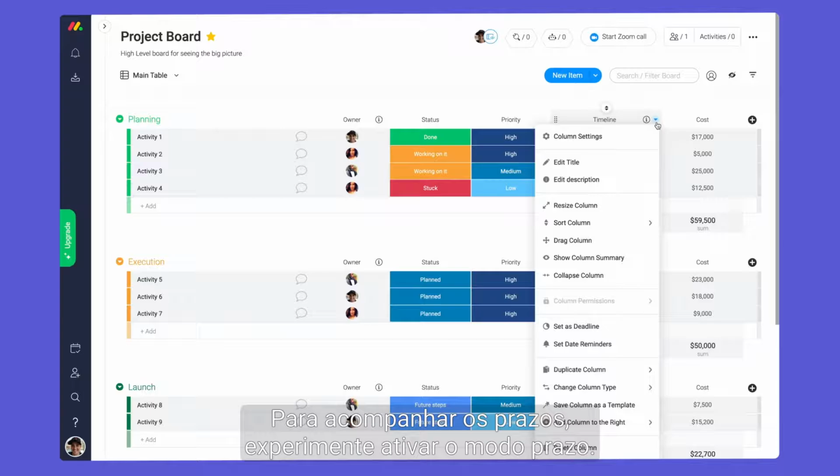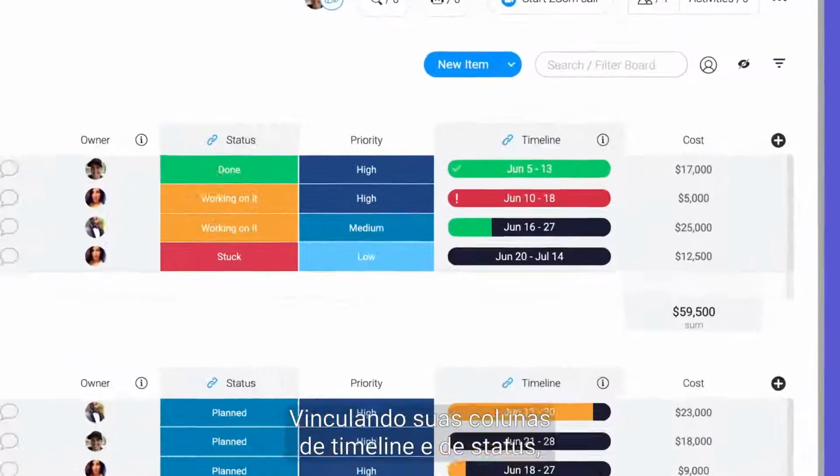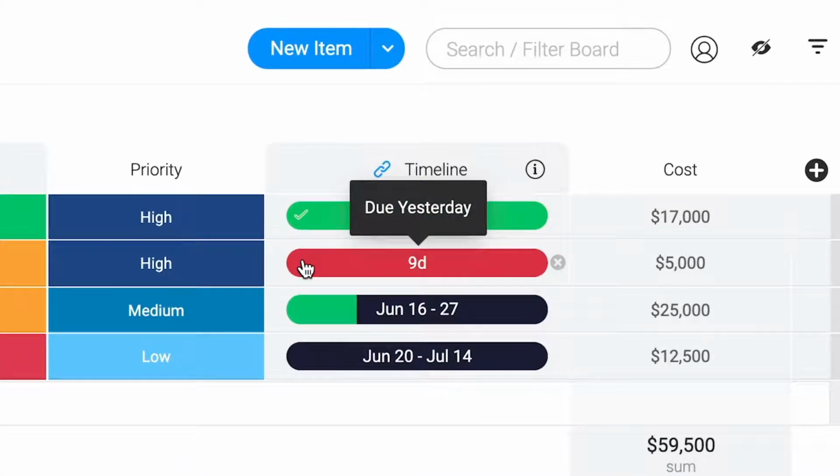To stay on top of due dates, try enabling deadline mode. By linking your timeline and status columns, you can quickly identify upcoming deadlines and overdue activities.